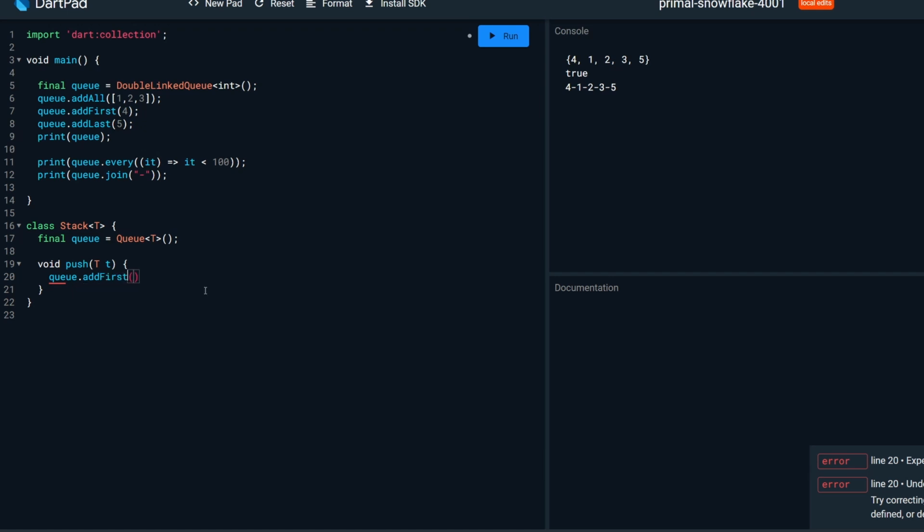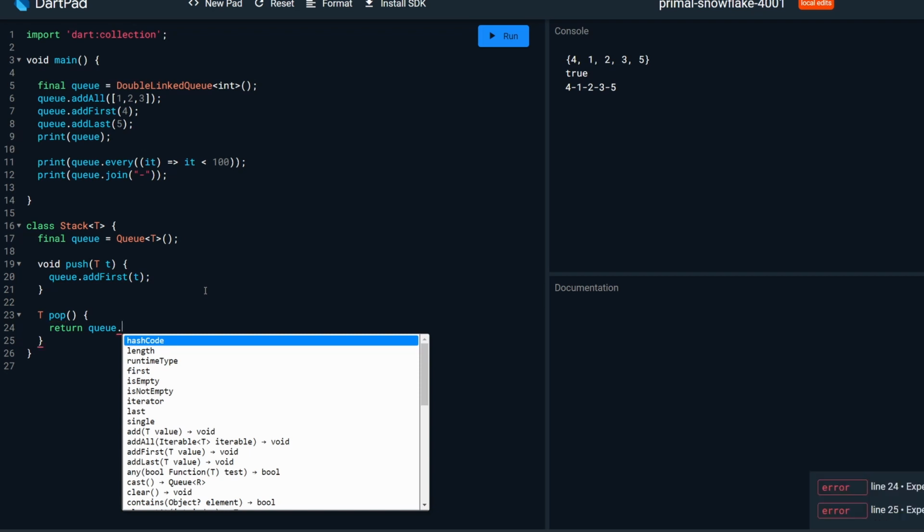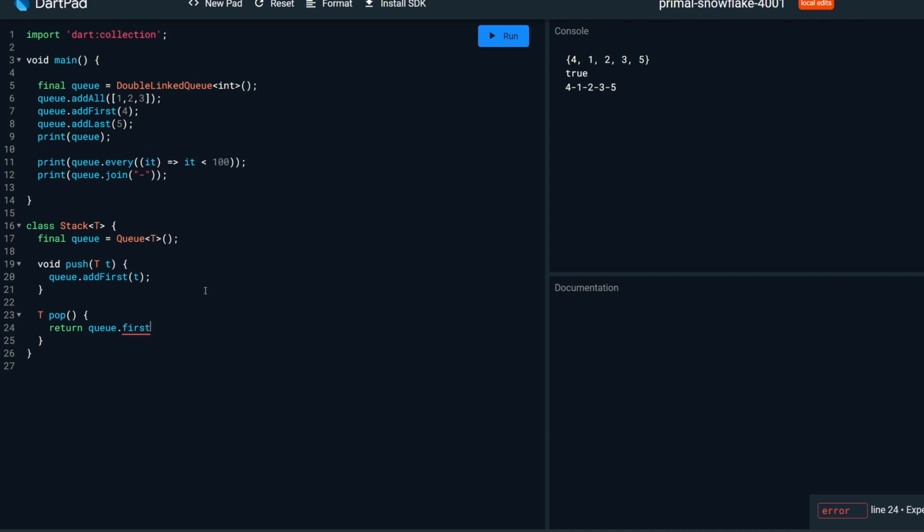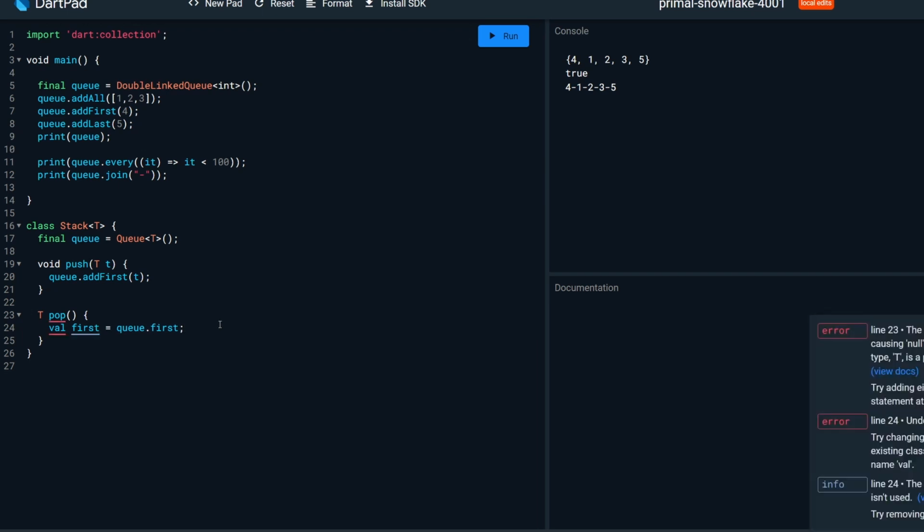That's the first. It doesn't matter if you use the beginning or the end of the queue over here. Let's just add t, and then we will have our method pop to get, return queue, and we have to return the first. Remove this element, so let's just keep it. Then we can, and of course it's start final, not val.